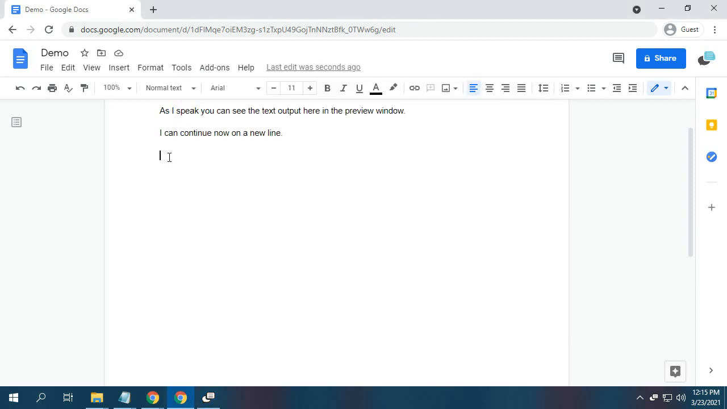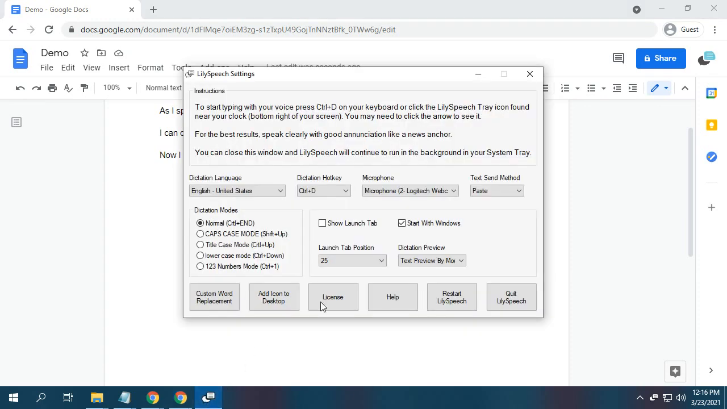So now I'm going to press Control D on my keyboard to start with dictation. Now I can see the text preview here by my mouse cursor. So that works quite seamlessly, and for many people will be less invasive.